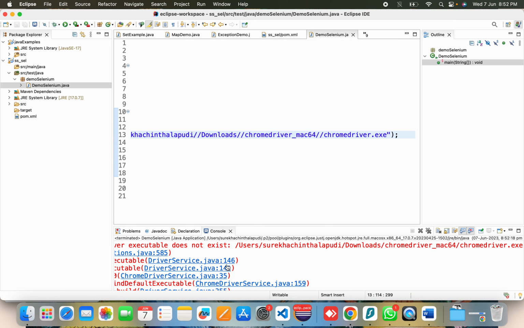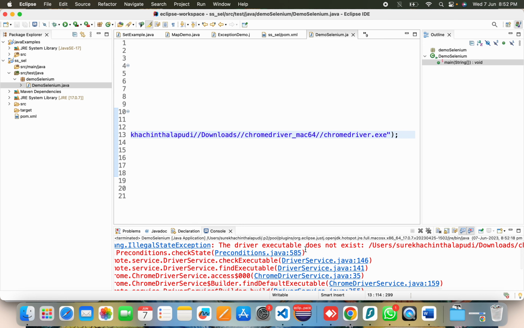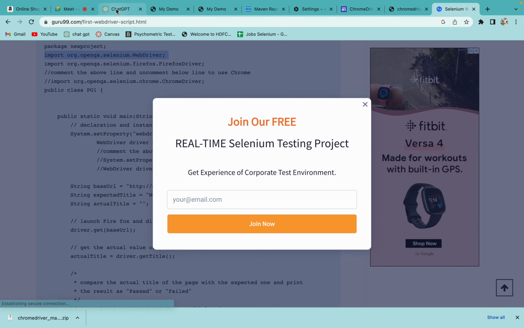it is saying illegal state, means it is saying that the path is not matching. I'm saying that there is an executable file, but it is saying that it is not an executable file. So I have to check if there is any other way to do this in MacBook.